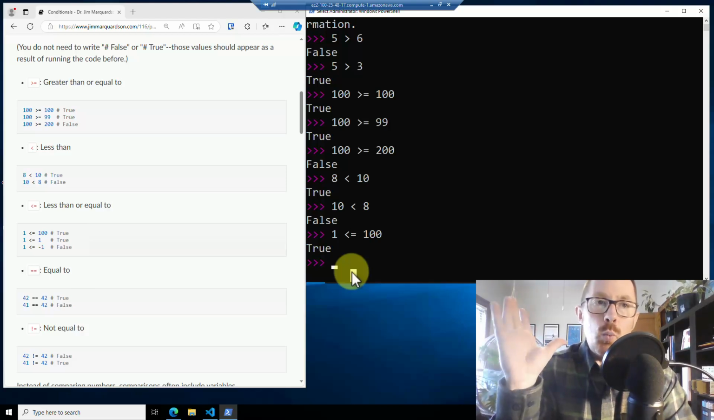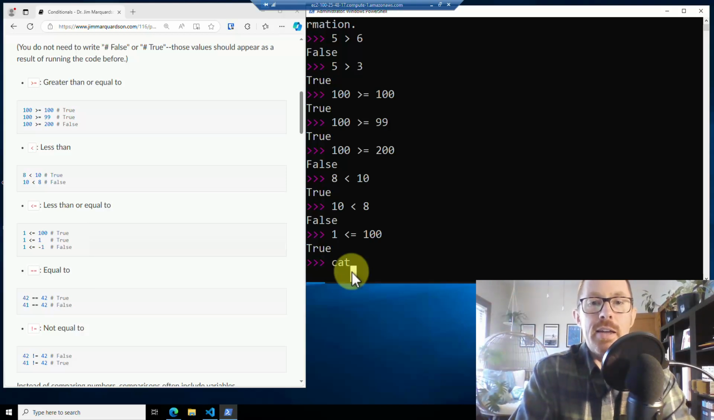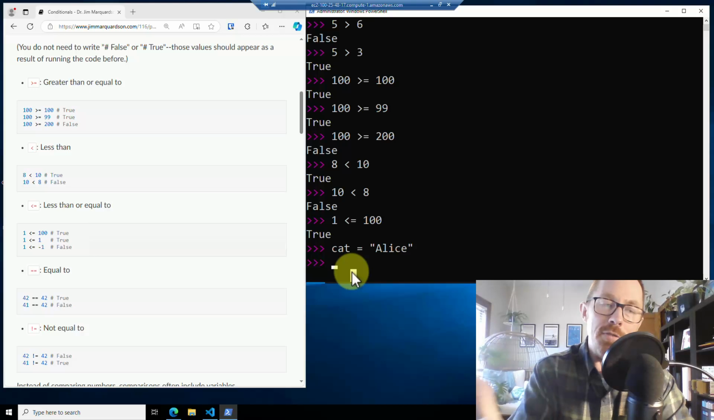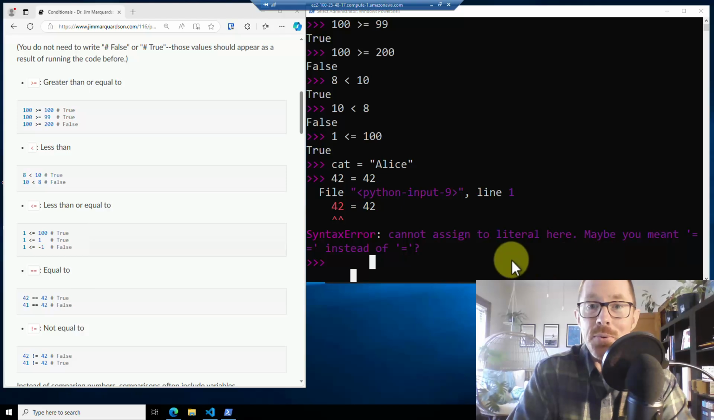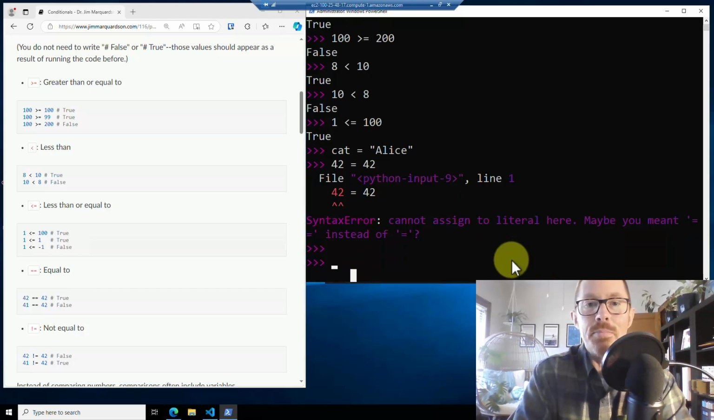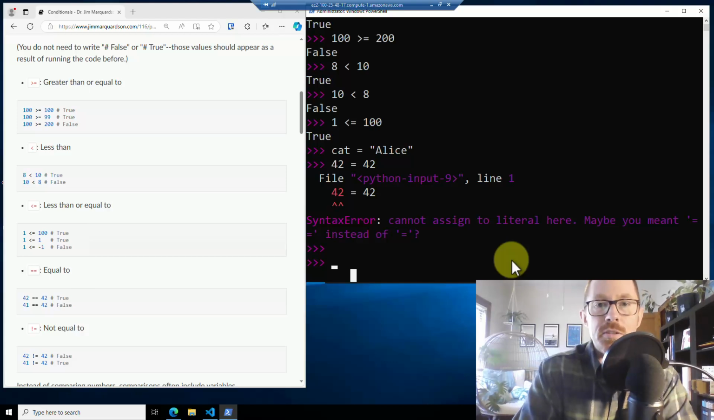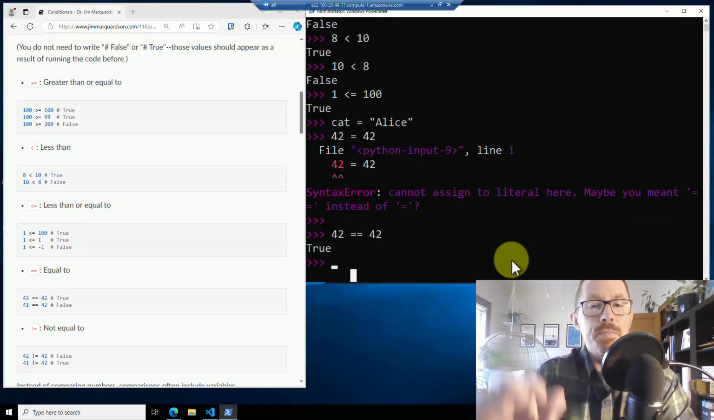Now, when we create variables, like if I create cat equals Alice, the single equal sign, we use that to assign variables in our program. So a frequent mistake when people want to compare two things is they might use the single equal sign. So if I type 42 equals 42, Python's like, no, that's not cool. It says maybe you meant equals equals instead of just one equals. Indeed, Python, you are correct. Your error message is accurate. 42 equals equals 42. That's true.